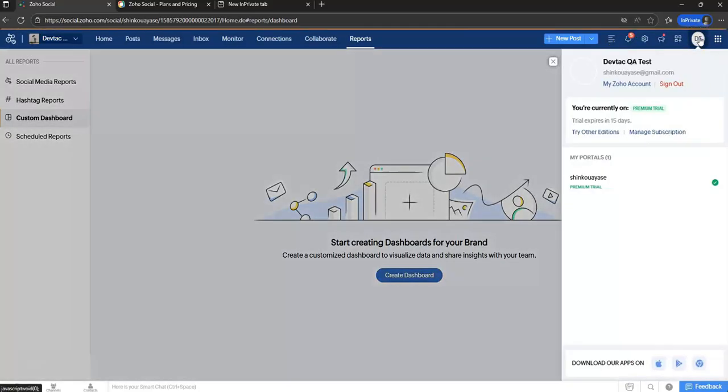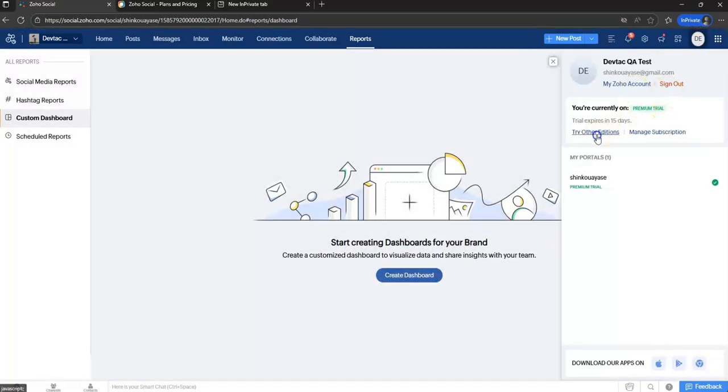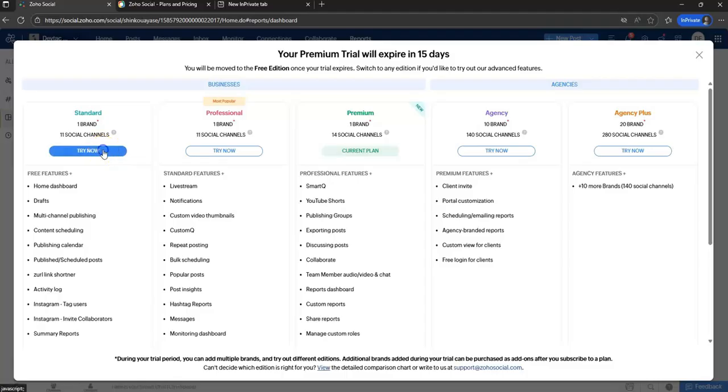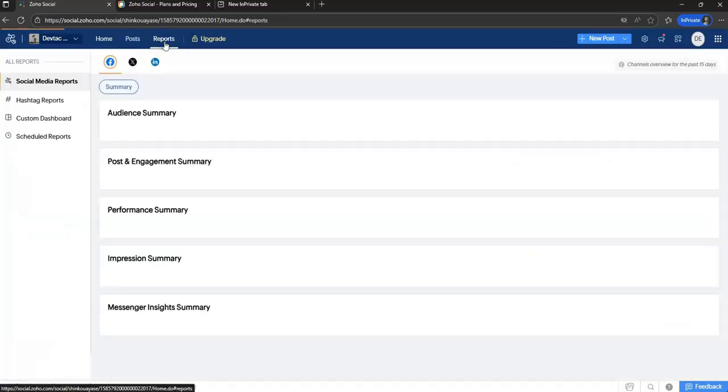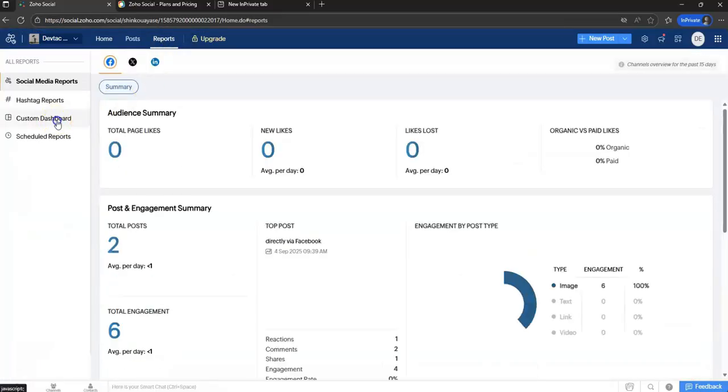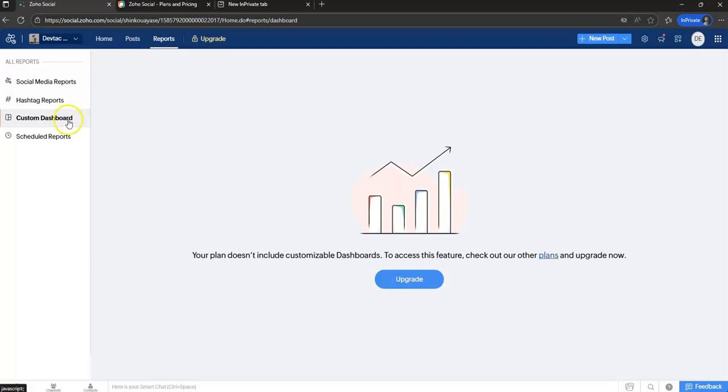For example, I'll try to switch this back to another edition. So let's use standard. Then we go back to the reports module. If we go to custom dashboard, it will prompt us a message here that your plan doesn't include the customizable dashboards. So to access this one, you need to check out other plans.